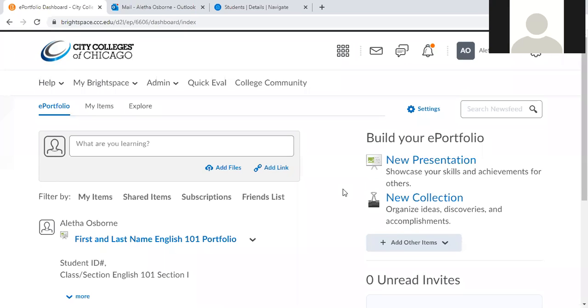Okay. So from this page over here, hold on, let me use my annotation. You'll see an area where it says build your ePortfolio. This is the step that we are embarking on now. Okay. You are going to click on new presentation. There's a terminology in Brightspace where the ePortfolios are called ePortfolio presentations. Okay. So just kind of keep those two things in your head together. In building a portfolio, we click on new presentation. Okay.